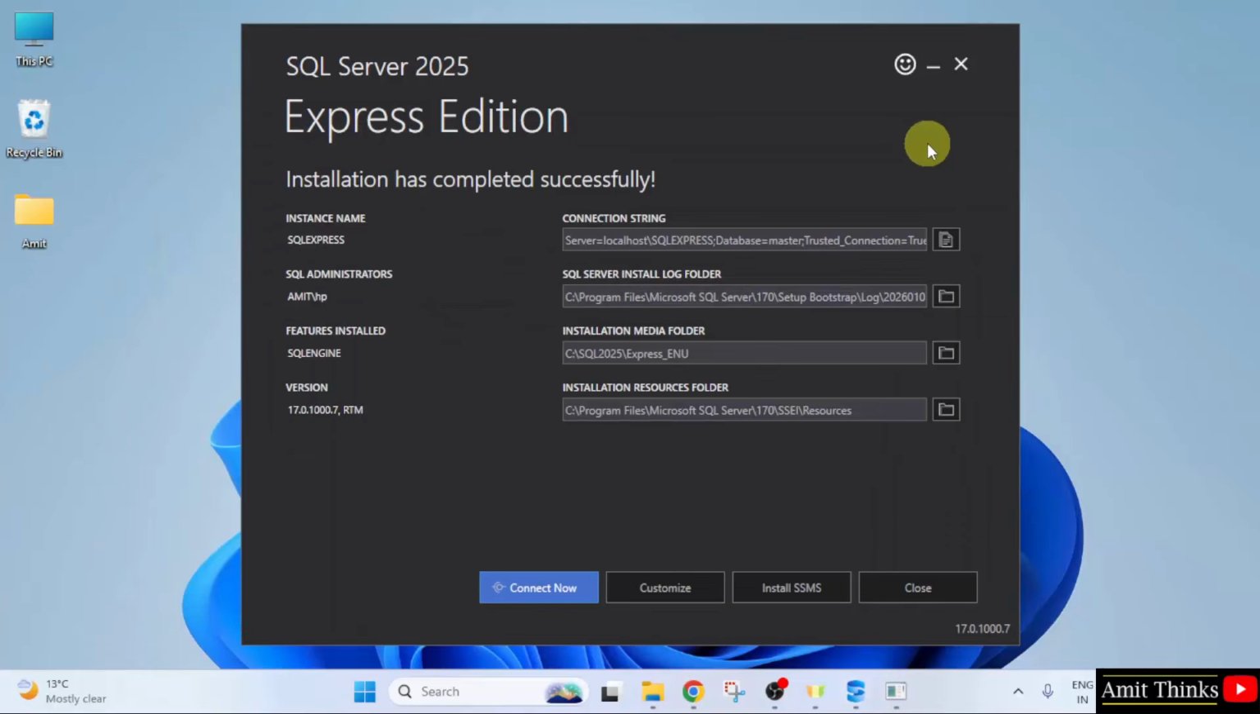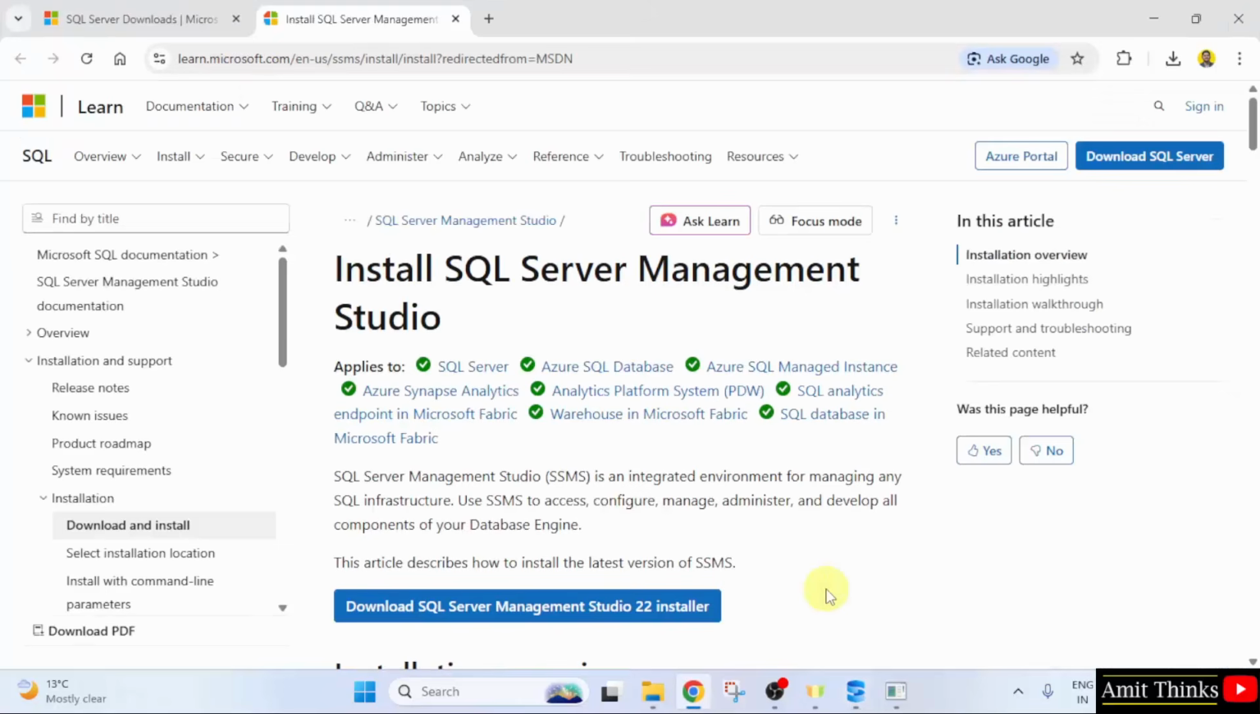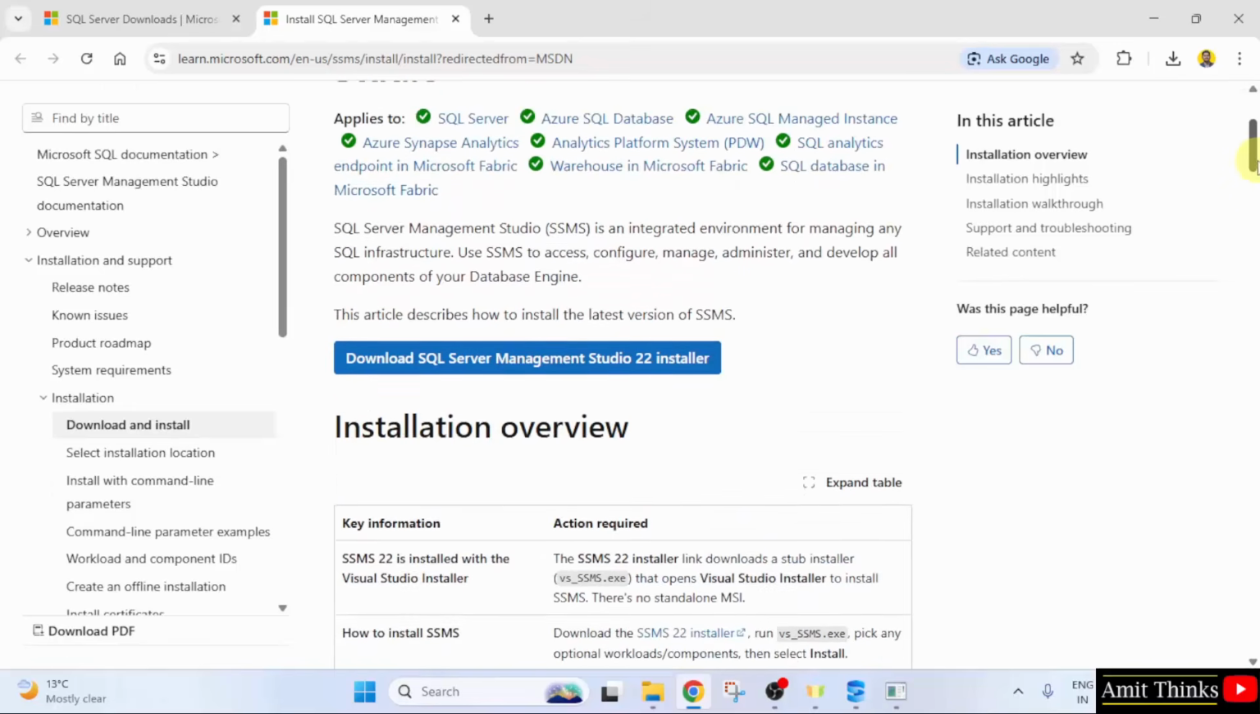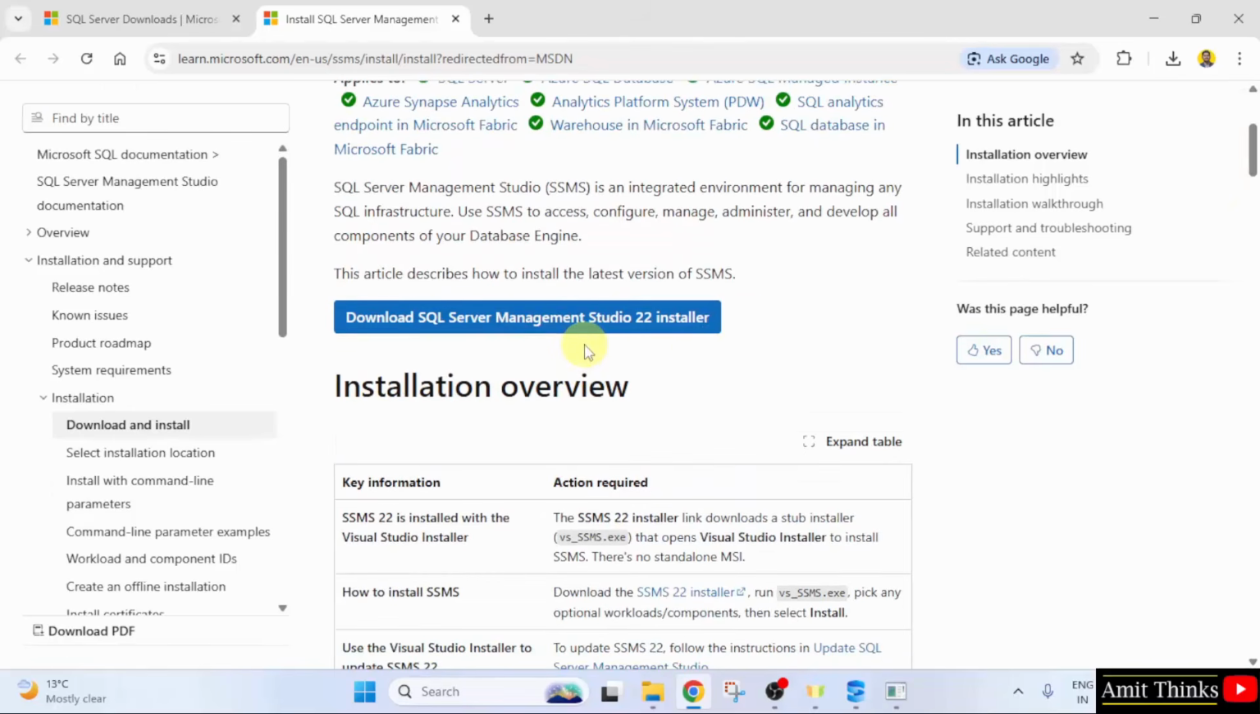But we need to work on SQL. For that we will install SSMS, which is SQL Server Management Studio. This will make it easier to work on SQL. Click install SSMS. Now it will redirect us to the official website of Microsoft. Okay, so you don't need to worry. Here it is. Go below. Here is the latest version. Click here. Download SQL Server Management Studio.